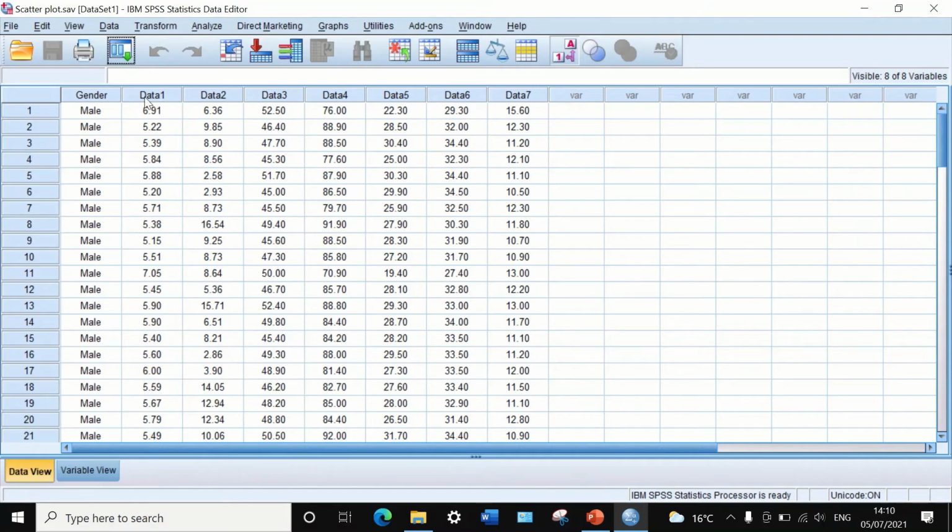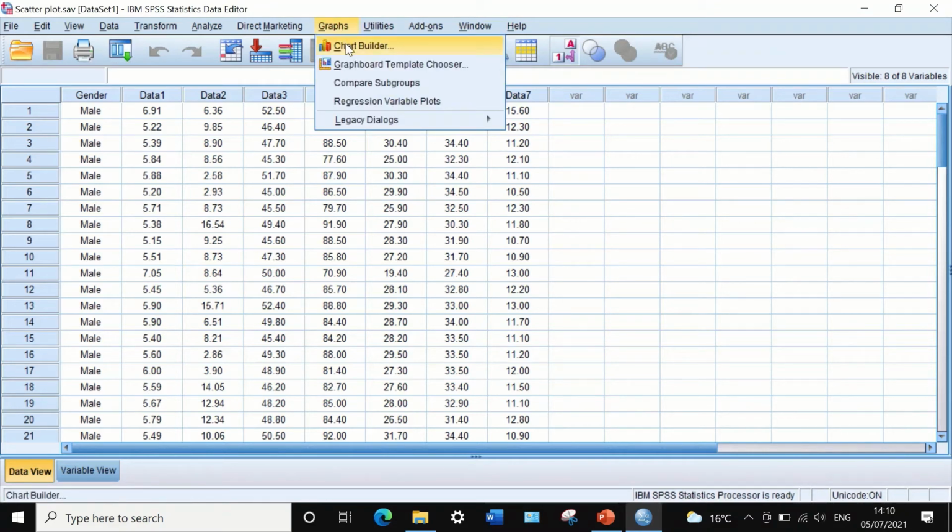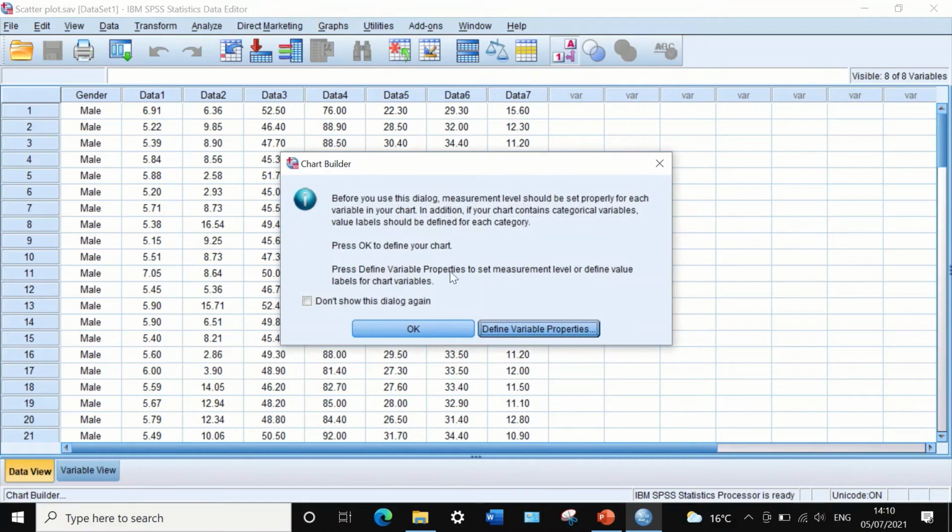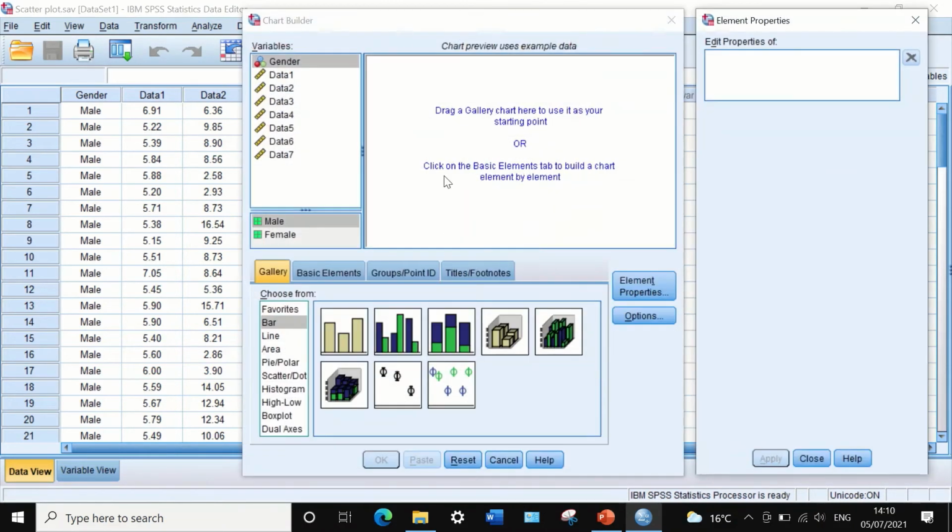looking at the data correlation or relationship between data 1 and data 3, and I'm going to also add another variable, which is the gender dichotomous variable, male or female, and sort out the scatter plot comparison or relationship between data 1 and data 2 according to their male or female gender. So to do this, I will click on graph, and then scroll to chart builder. Click here OK, and then you will get a window like this.